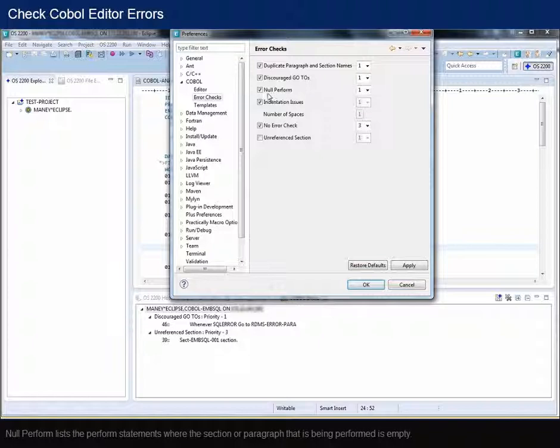No perform lists the perform statements where the section or paragraph that is being performed is empty. Indentation issues checks all if statements for indentation issues based on the spaces specified in the preference. No error check lists all DMS command statements in the procedure division where an error clause is not specified. Unreferenced section lists the sections that have not been performed explicitly.